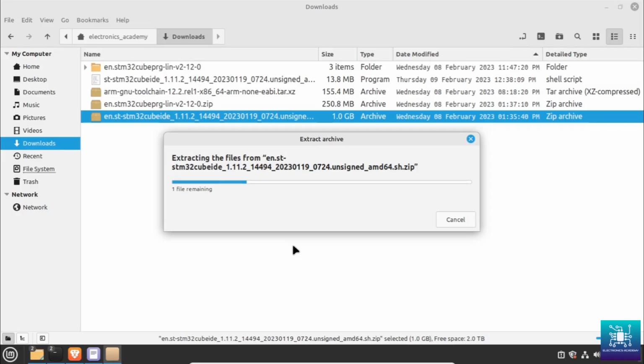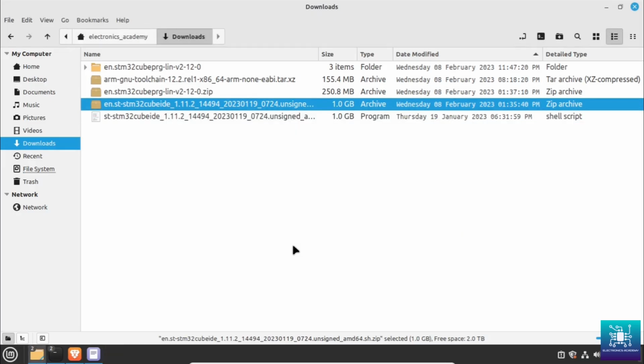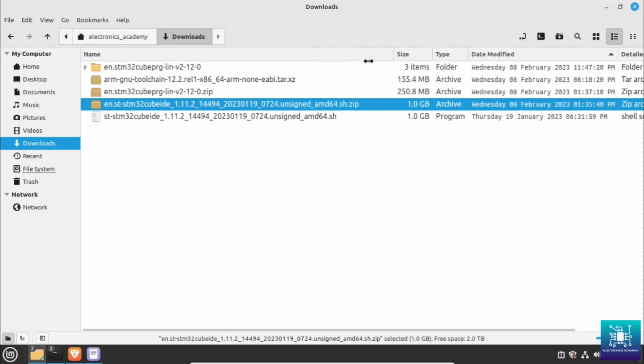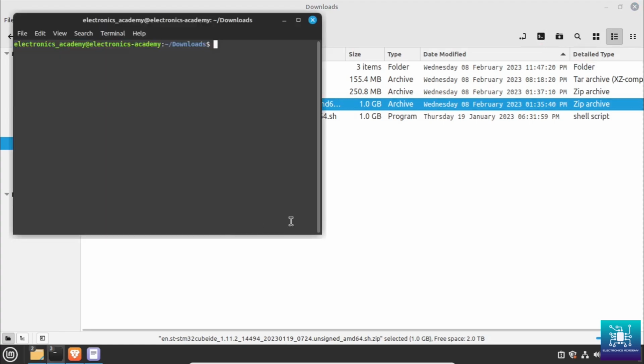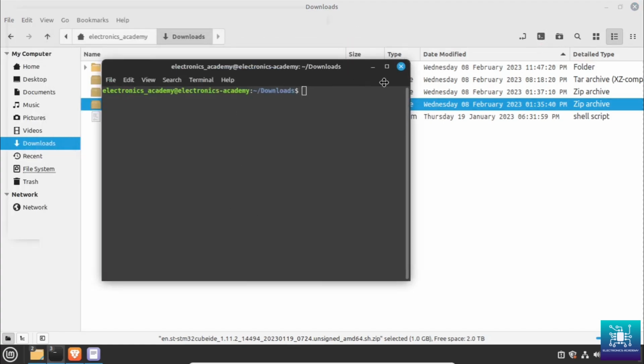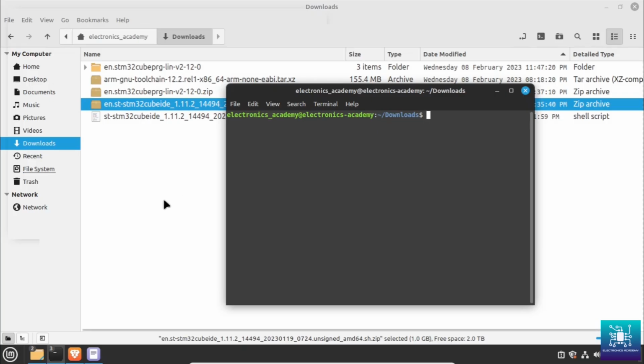It has a license agreement. It will go through the license agreement, and it will install your tool. So this has been unzipped into a .sh file, and this is a 1 GB file. The size can vary depending on the version that you download. So let us open a terminal here in Downloads.